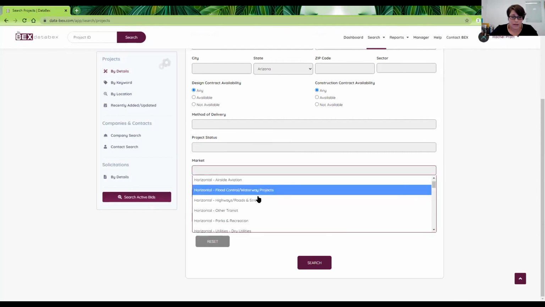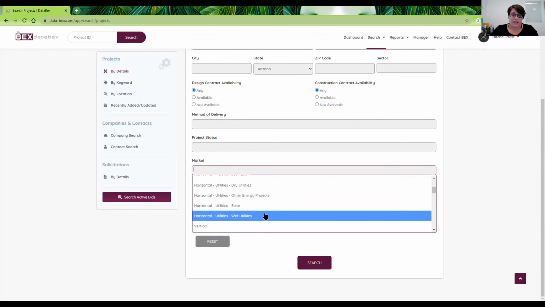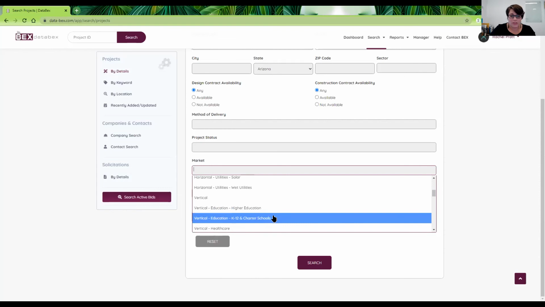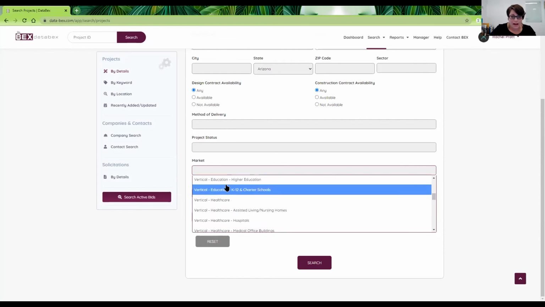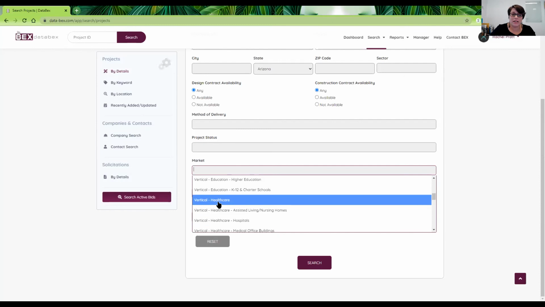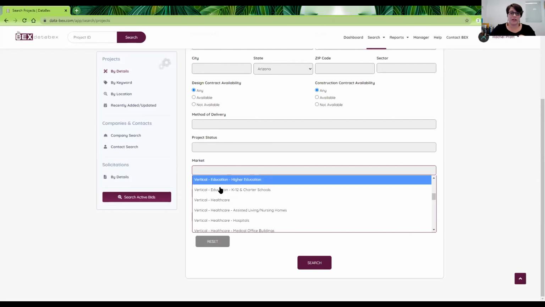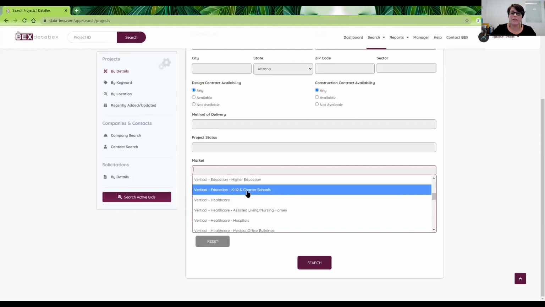Market is another popular way to filter in here. We have created a kind of a hierarchy of markets within the system just to make it easier for you to find things. We've separated them into 2 groups, vertical and horizontal. Obviously, horizontal will be the civil stuff, and then the vertical will be the commercial side. So you can really kind of hone in on what projects you're looking for. And then we have kind of a subsector, I guess you could say, where you could just search for education or just for healthcare, or you can get very specific. Actually, I just want K-12 projects.